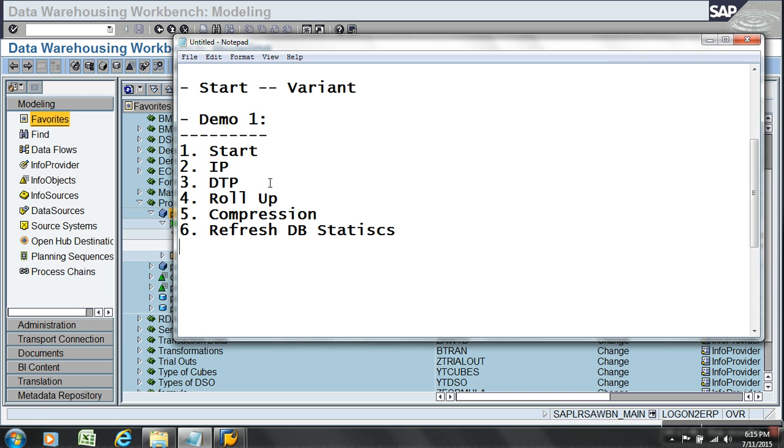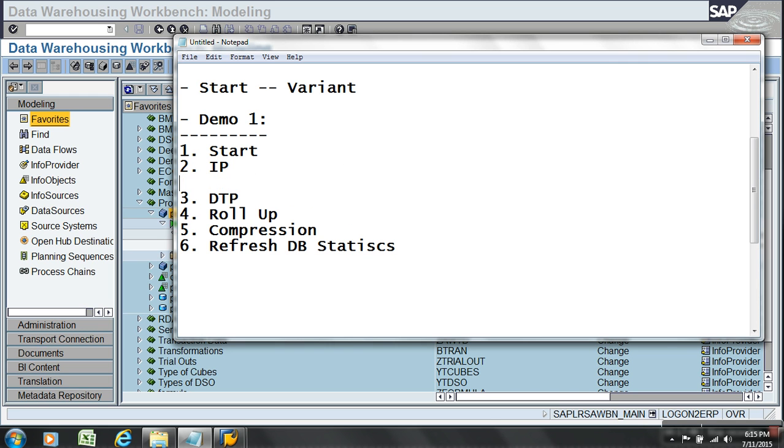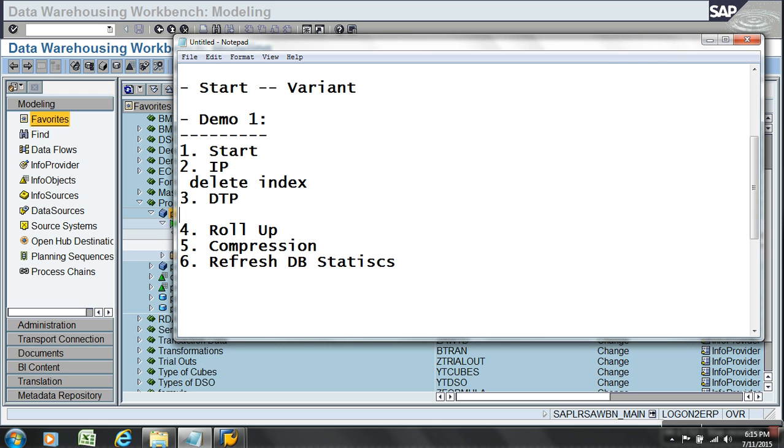Now before loading into cube, can I handle my performance with delete index? After loading, can I say generate index? So this is what I want. So I would like to build a process chain which can do all these steps, and once I build this, I can schedule this process chain to run daily or hourly depending on the requirement. That's it.